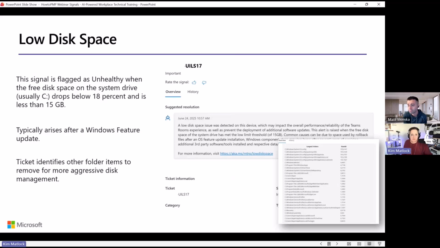All right, low disk space. This one came up, and why I put this in here is because this one is probably more top of mind than most recently, especially for Teams rooms on Windows that just went through the 24H2 update. So this signal is flagged unhealthy when there's not enough free disk space on the system drives. And the threshold that we put is 18% or less than 15 gigabytes, and then that will come up.